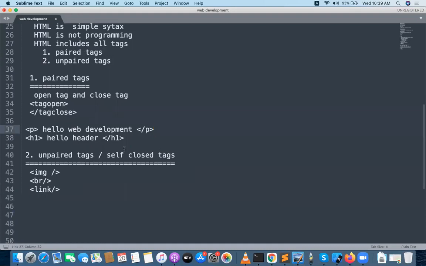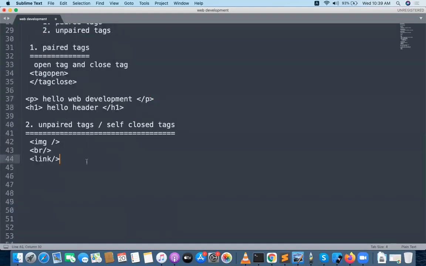HTML is a combination of tags. Completely we are writing tags. I will give you a list of tags and explain each and every tag one by one, no worry. That is about HTML.